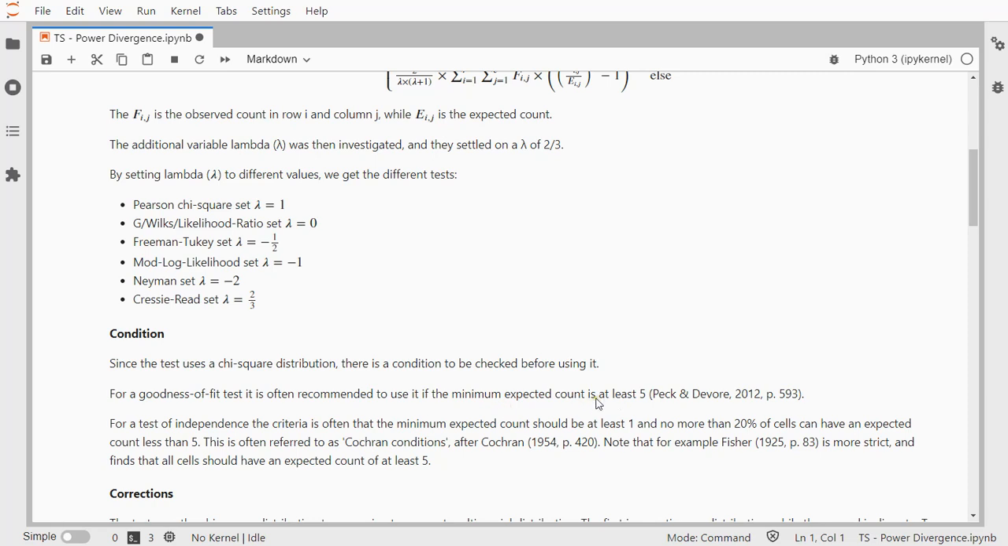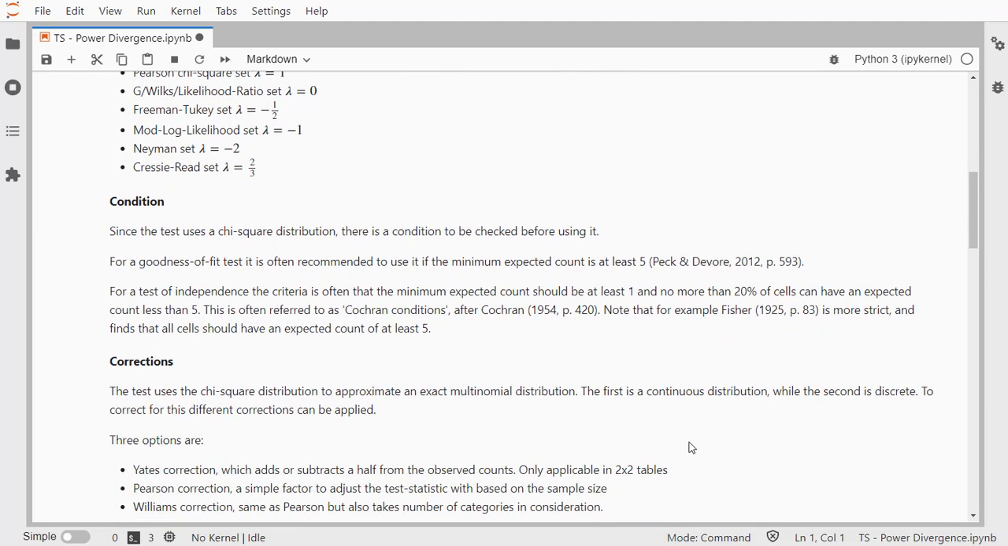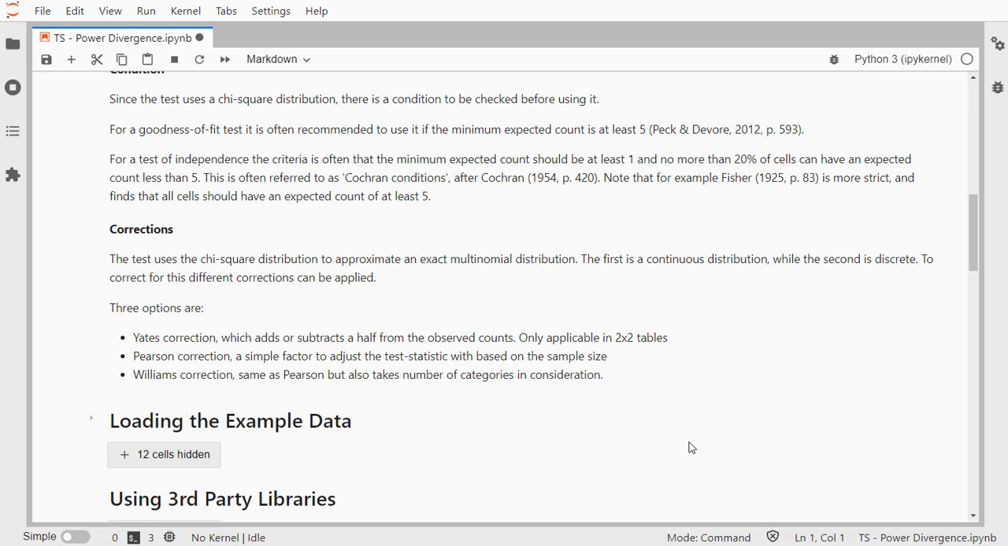So for a goodness of fit test, it's often said that it should be at least 5, and for a test of independence, at least 1, and no more than 20% of the cells should have an expected count less than 5. Also, because it's approximating a discrete distribution, you could apply some kind of continuity correction, either from Yates, which is actually only for 2 by 2 tables, Pearson, or Williams.